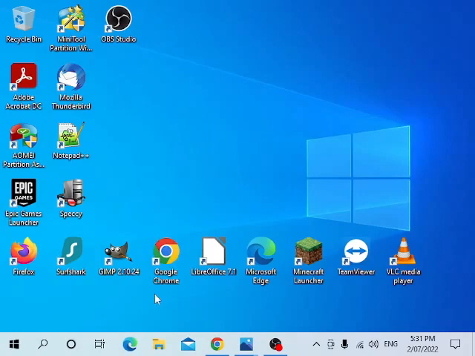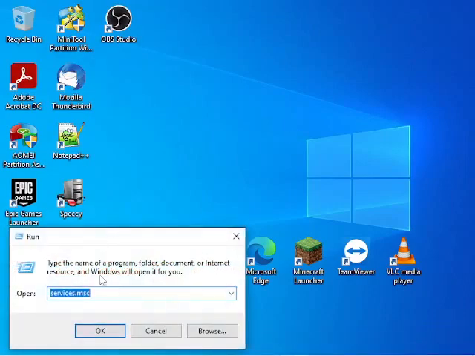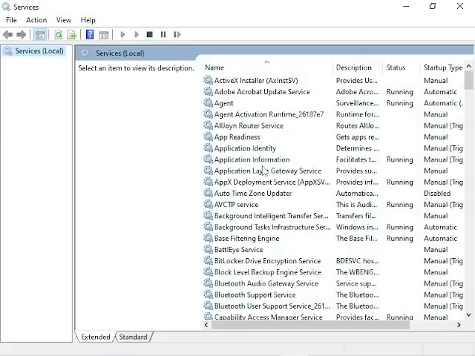So, let's go into the services. Down to the Windows Start button, right click, up to Run, left click, and you want to type in services.msc. You can see I've already been there. Left click OK. We're now into the services.